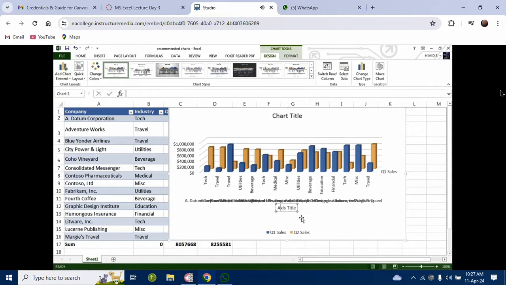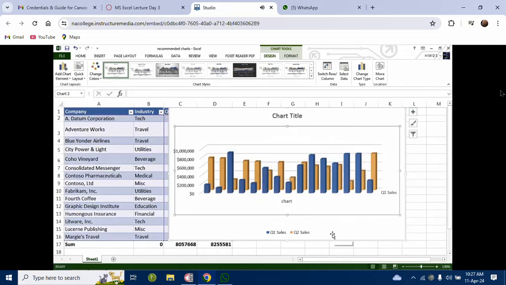I'm going to call it chart for now. Back to axis. There we go.